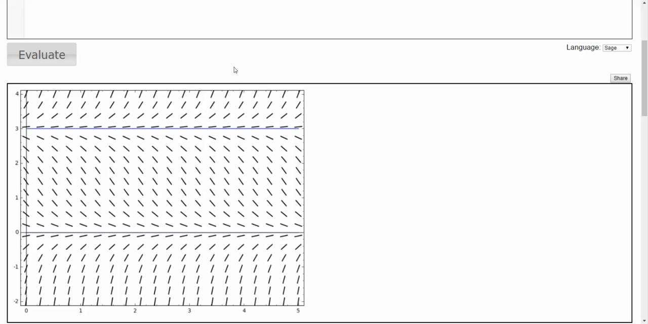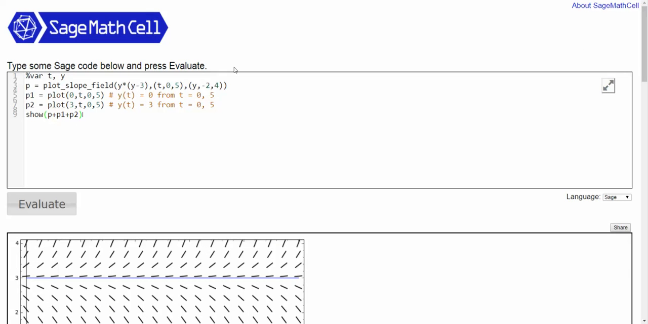All right, so there's some basics of how to use SageMathCell to do some basic plotting for differential equations. All right, good luck.